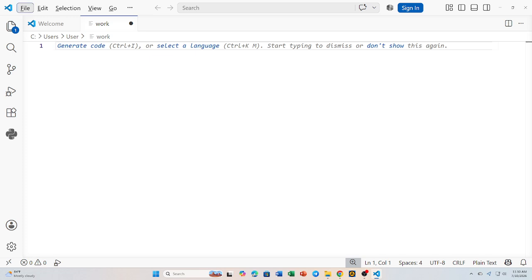Hey everyone, in this tutorial, I'll show you how to open multiple projects in VS Code in 2026. Working with several projects can be useful when you need to compare code, manage related repositories, or switch between different development tasks. So let's get started.